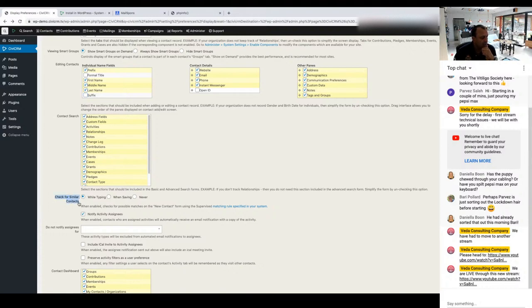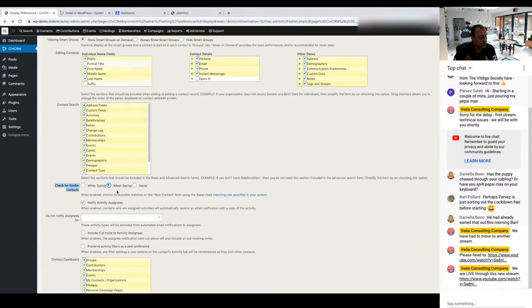Check for similar contacts. So Civi does deduping, and you've got options as to whether it does it interactively. So as I'm typing, does it show me the duplicates and the possible matches, or should it do it when I'm saving? I'm going to tick mine to when I'm saving, because I don't really want to be interrupted every time. If it's a large database, I don't want to be typing the first name and the last name and suddenly be presented with 100 possible duplicates. So my recommendation is on save. As long as you're not putting too much information in, then you might want it when you're typing.